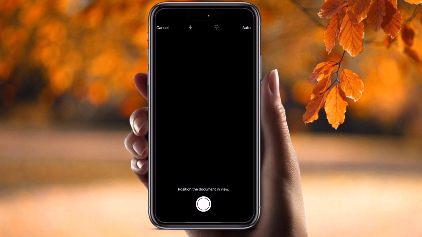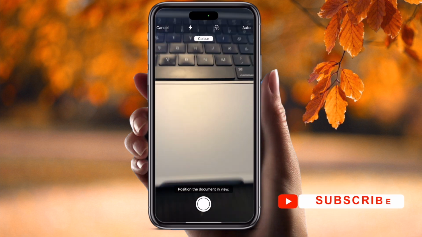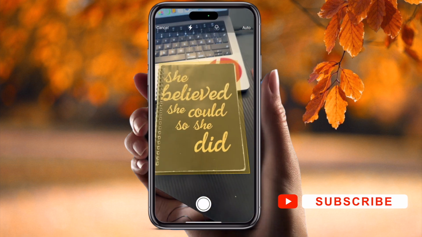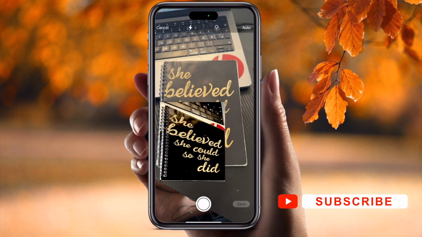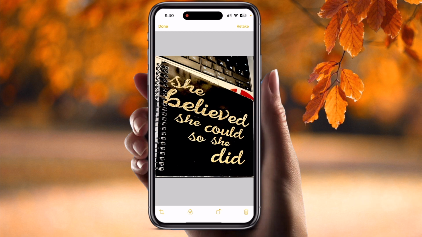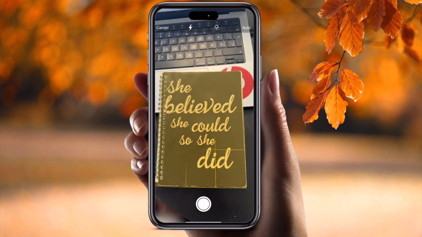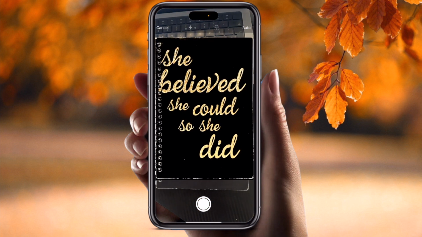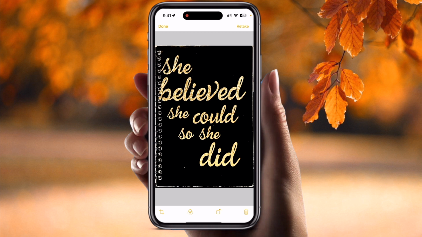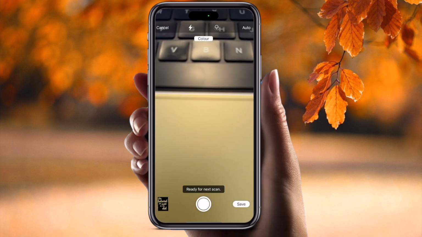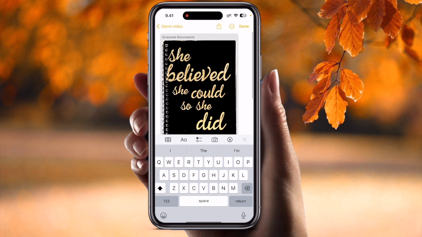Just simply press Scan Documents, and whichever document you want to scan, you just put it here and position it properly. So this particular application scans your document very easily. You can also retake if you don't like this one, and now, boom. So look at this, the document is scanned very easily. You can say Done, Save, and the document is scanned.